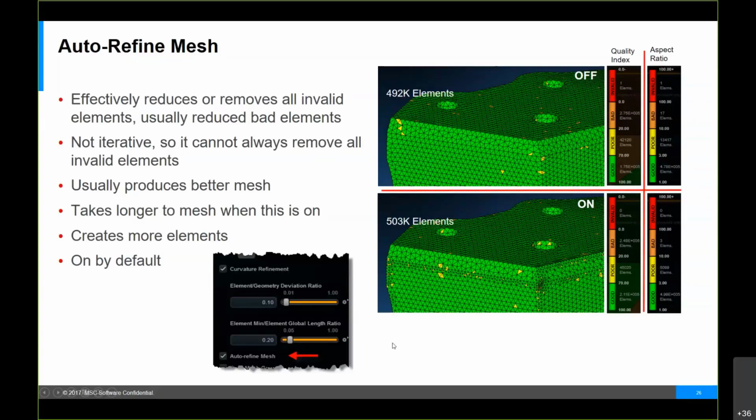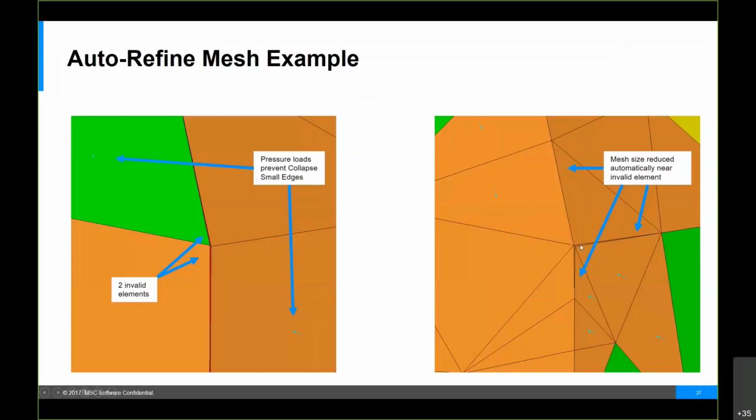It's not a magic button. This doesn't do this iteratively. So this might take multiple iterations to always remove every single bad element. But it will make a big improvement. It's actually refining the mesh around the edges, around the bad elements, to remove them.